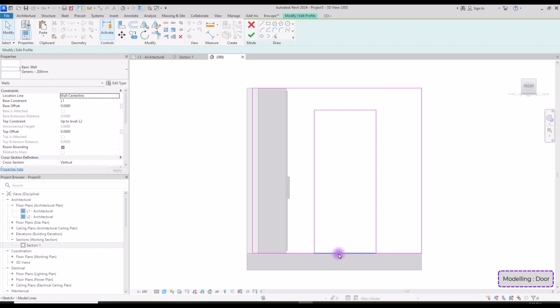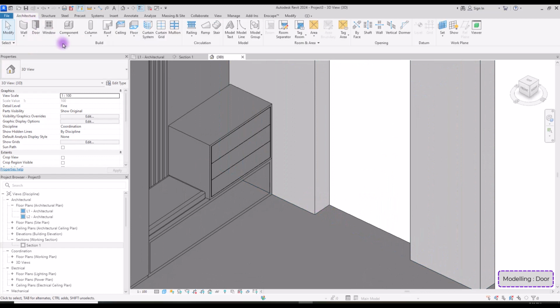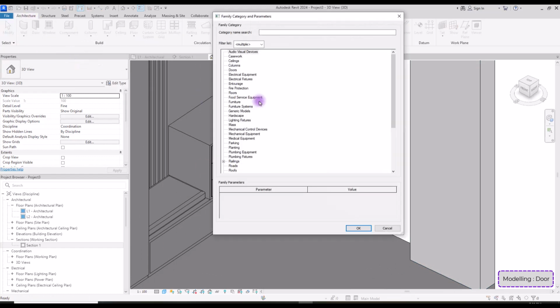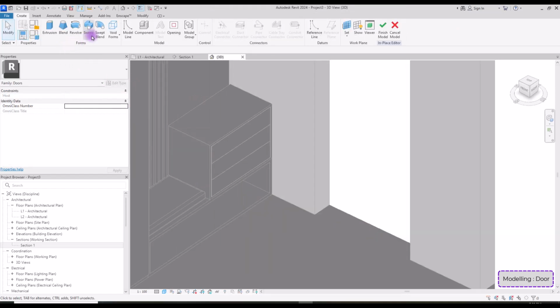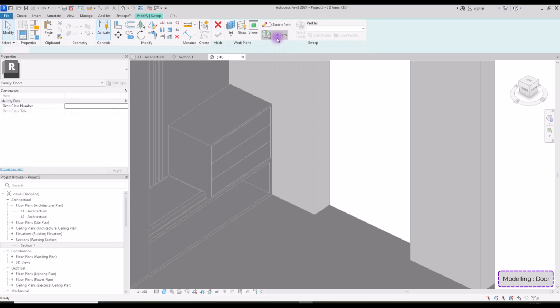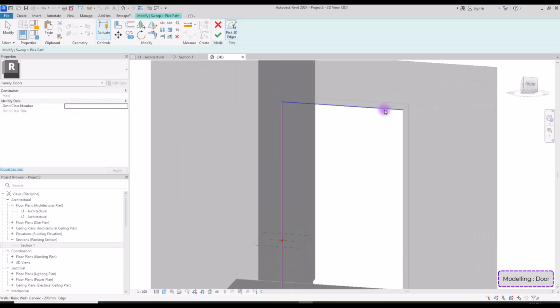Now delete this line and with this option, split element or split with gap, create gaps like this. Trim these lines and now hit finish. First, we are going to create a frame for it. So again, go to architecture and component, model in place and select door. Select sweep and then pick path. With this, just simply select this part, and this part.